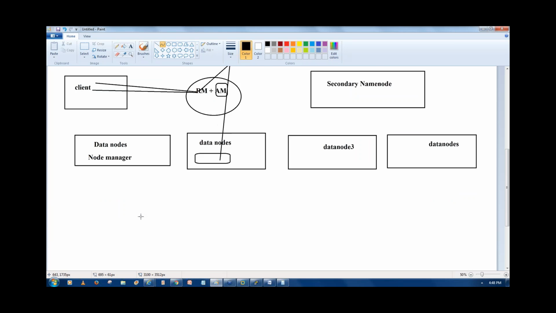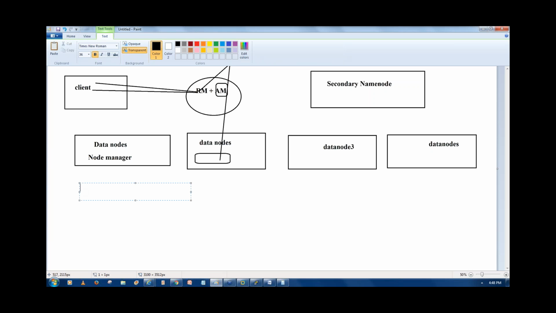Suppose every 60 minutes a checkpoint occurs. What does checkpoint mean? It is a snapshot: whatever you wrote into the name node's metadata will be written into the secondary name node. We call that a snapshot. So whatever data is available in the name node will be written into the secondary name node.